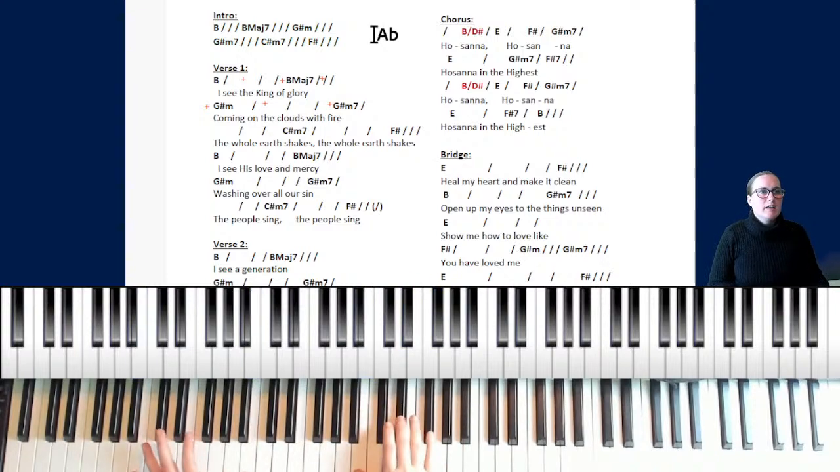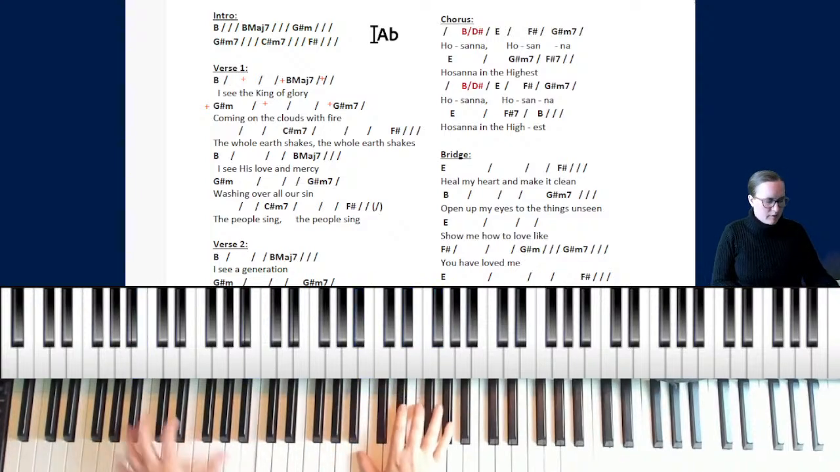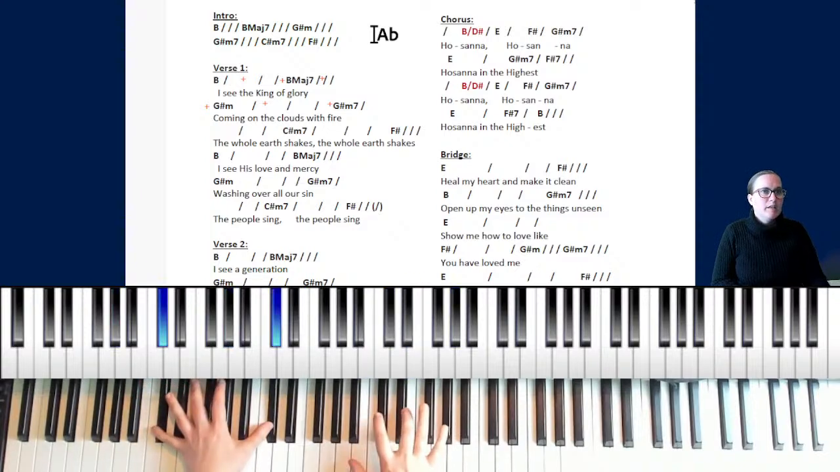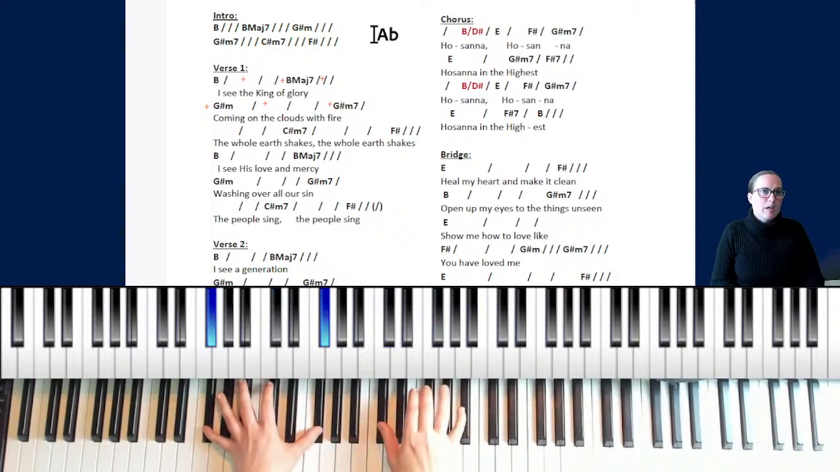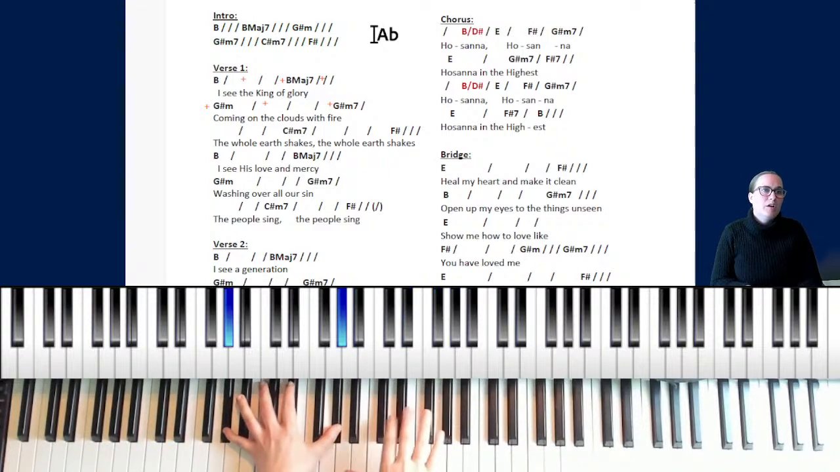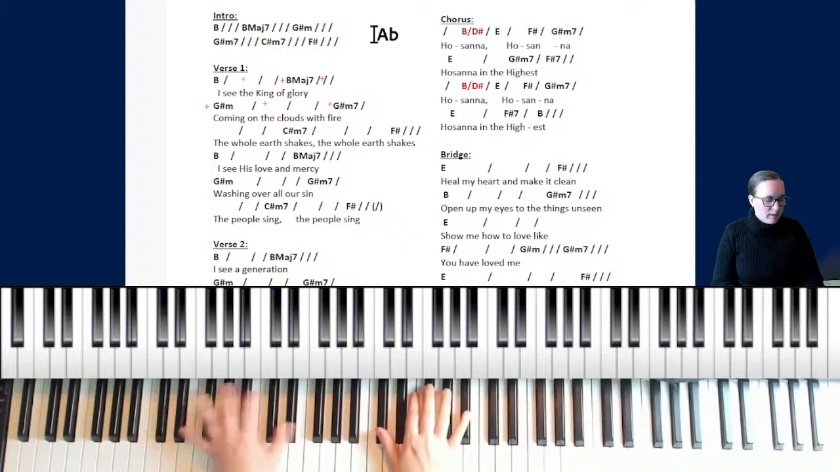I see the King of Glory fills it in. I see his love and mercy washing over all our sin. The people sing, the people sing.